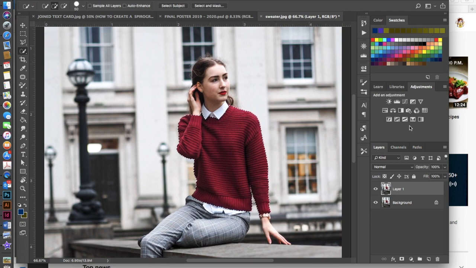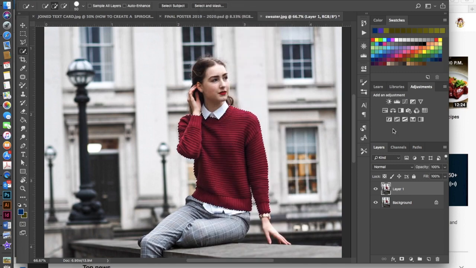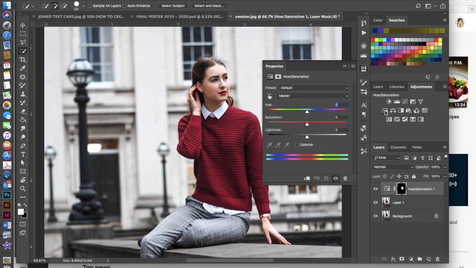So if you don't see your adjustment layers, you can go to Window and select Adjustments, and then you should see them right over here. And we're going to click on Hue and Saturation. So there we go. Now it's really important when you get to this point that you click on this little box down here that says Colorize.